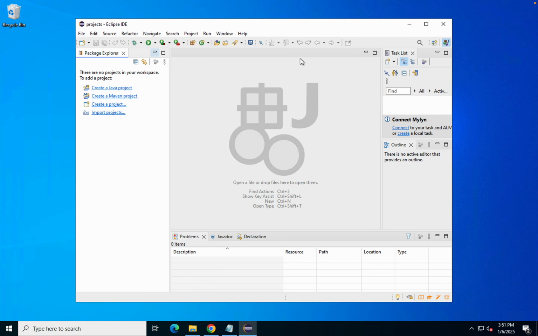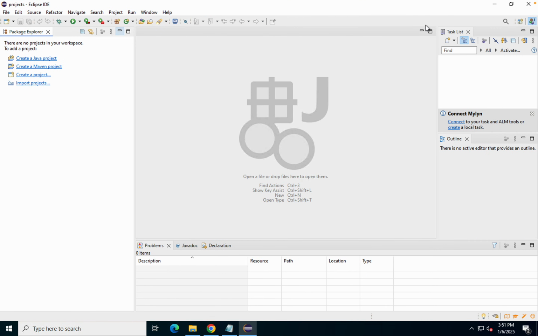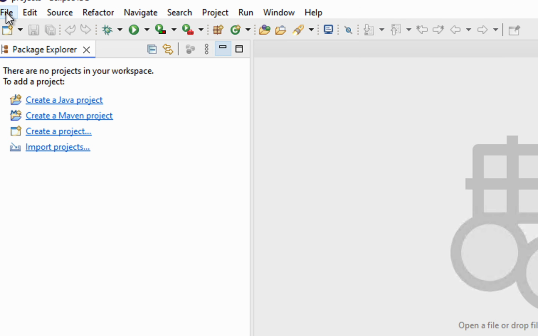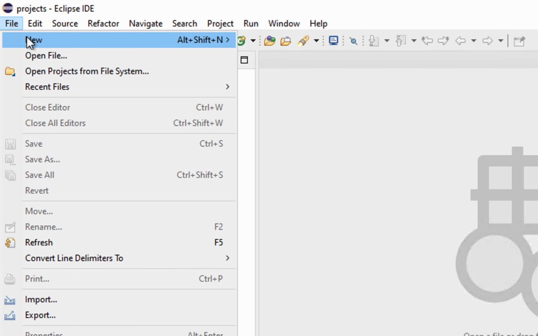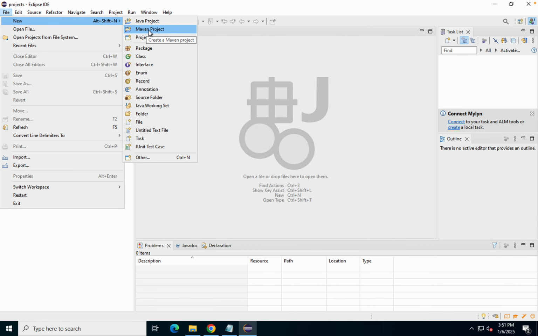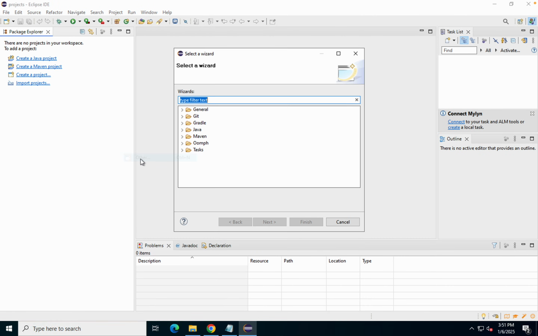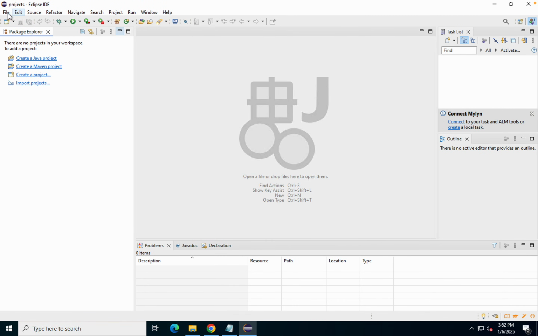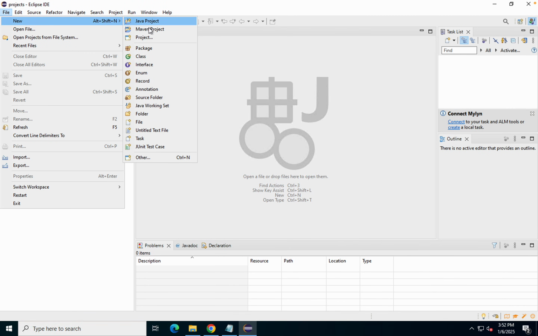And it is already there, so I will expand this. Okay, so here I'm already getting an option to create a Maven project, but you can go to the top menu, File, New, and you should get an option to create a Maven project here. Just in case you do not find this option, you can go to Other, and when you start typing Maven, you will see the option for Maven project here. Okay, so let me just go directly from here: File, New, and Maven project.